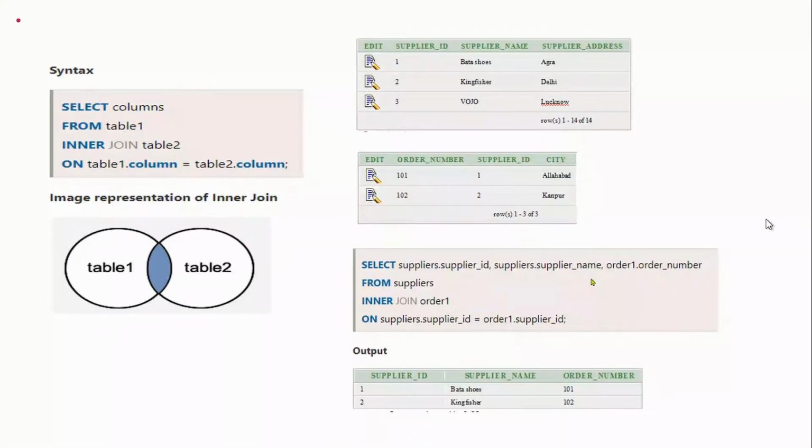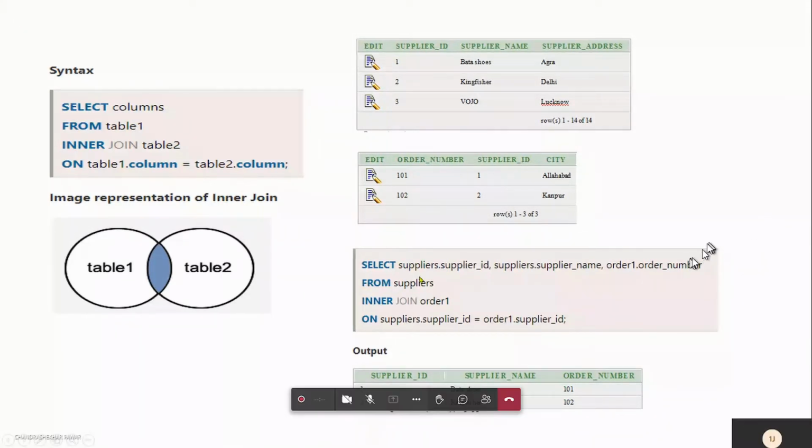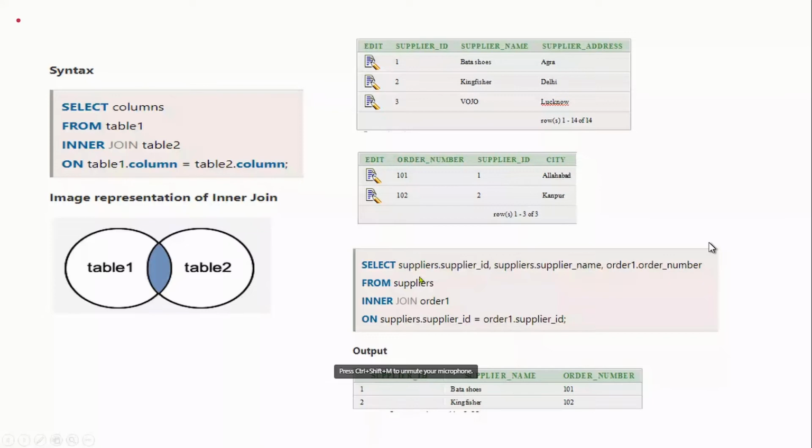So in the from clause, when we write the from, we have to write table 1. Please remember this thing: we have to write the table 1 name and the table 2 name. That is the most important thing here.